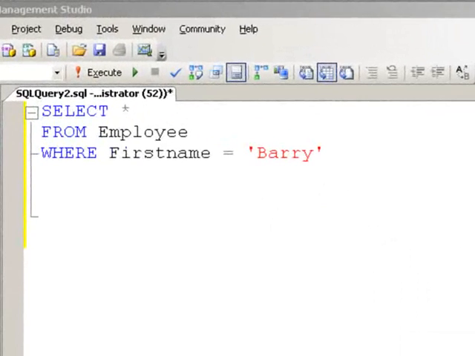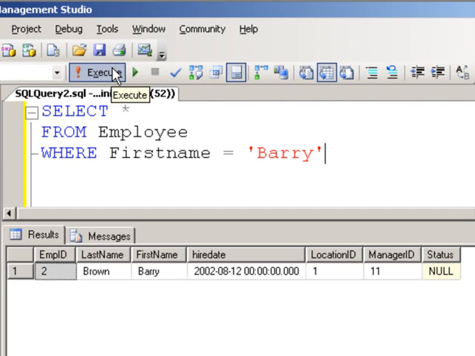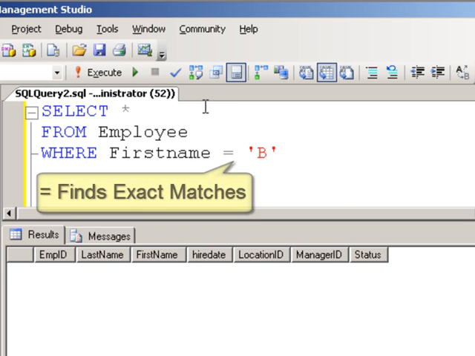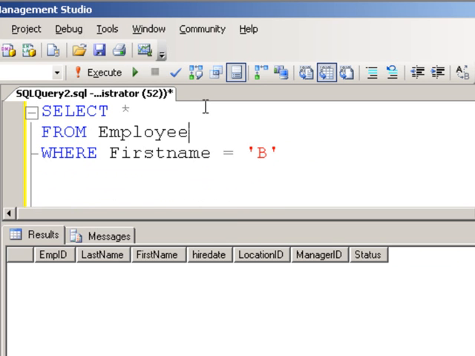Here's another example of a very precise piece of criteria that comes after your where clause. If you select all employees where the first name is Barry, you get 1 record. Now, there's more than one employee whose first name starts with the letter B. Erasing every letter after B gives us no records, because the equal sign is looking for an exact match. In other words, everybody whose name is B.